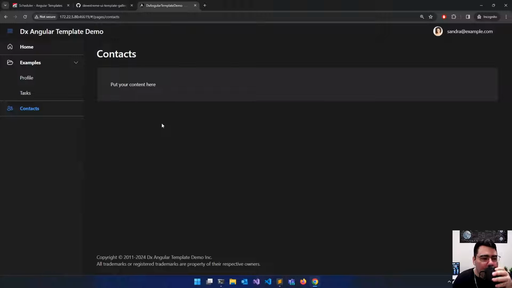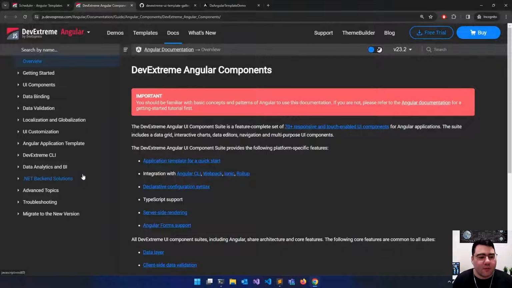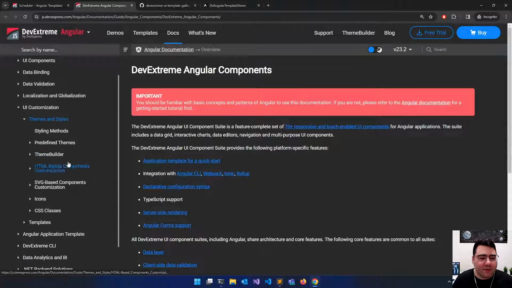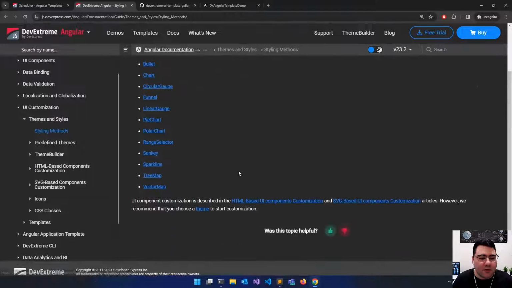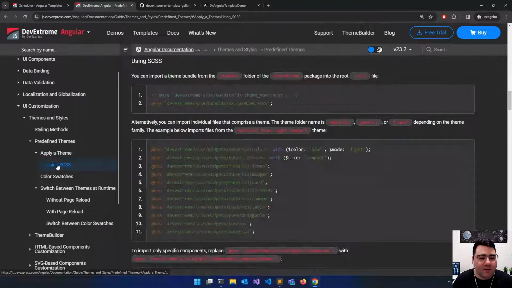So, sorry to reiterate the same point, but those are swatches, right? Or are the swatches things like the accent colors, or am I misunderstanding what the swatch idea is? So if you want to see, let's try to find it. If we go under UI customization in our docs, we can go to themes and styles, and we can go to styling methods. There's applying a theme.